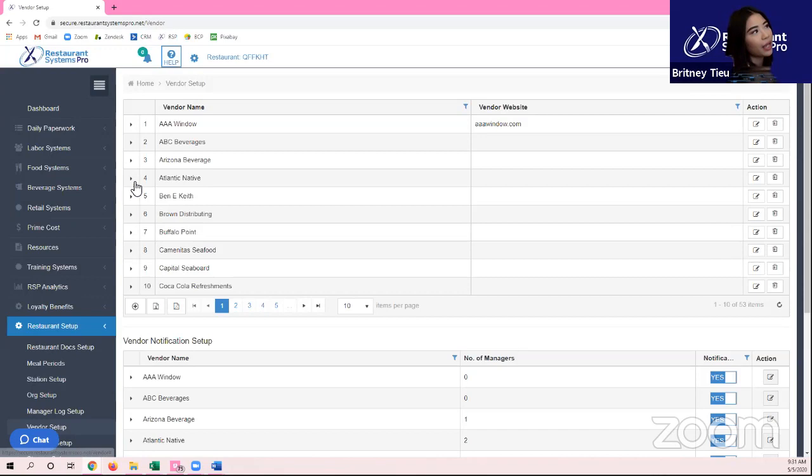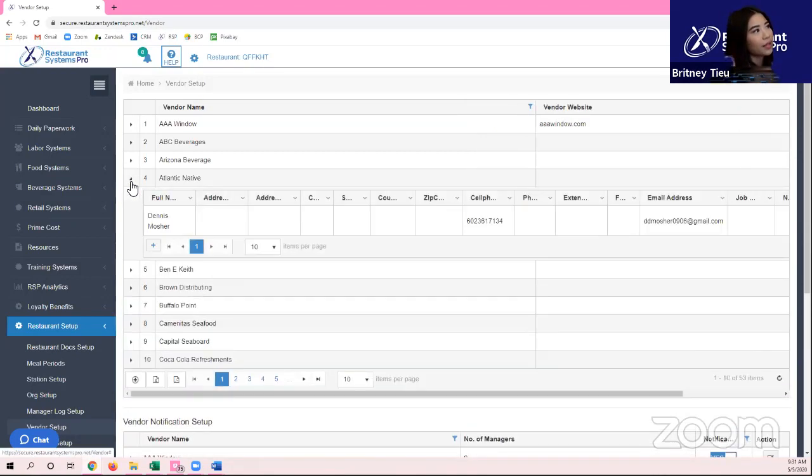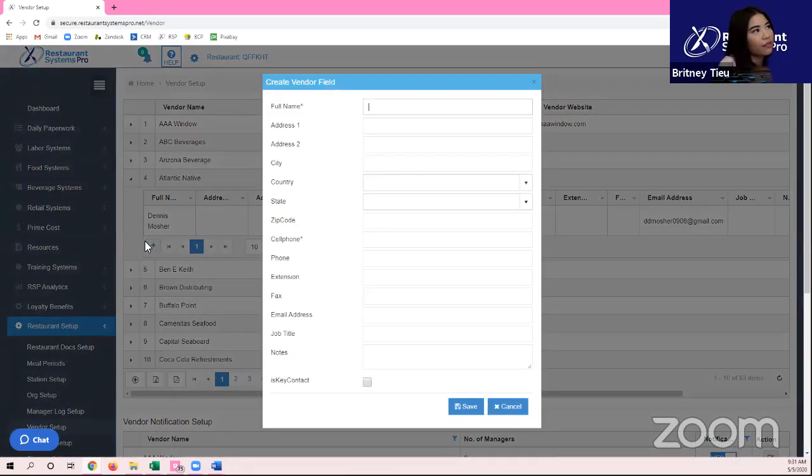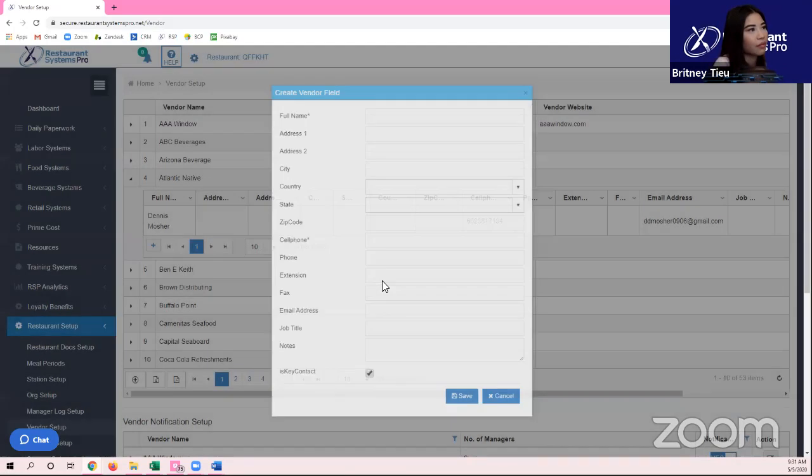And to add it, you just click on this little arrow icon. You click on the plus sign, and then from there, you're going to enter all this information. Just the cell phone number and the full name is required, but I do suggest you put in an email just in case. Also, once you do this, I would select is key contact, and I would keep that selected, even if you have multiple, so they get sent to everyone.